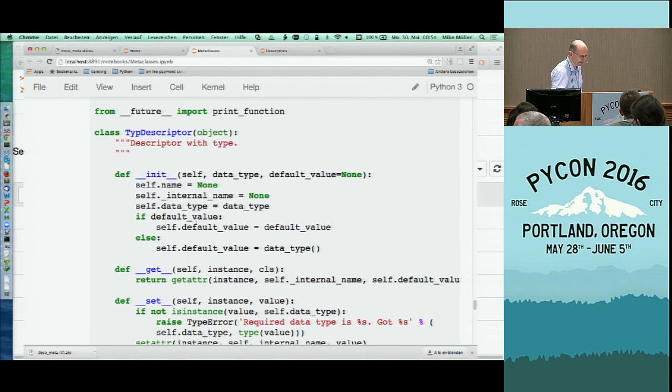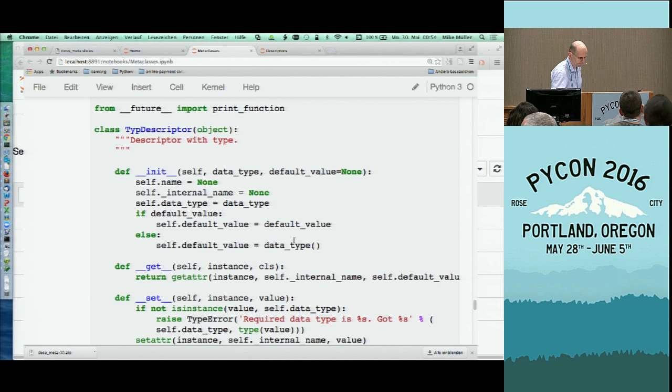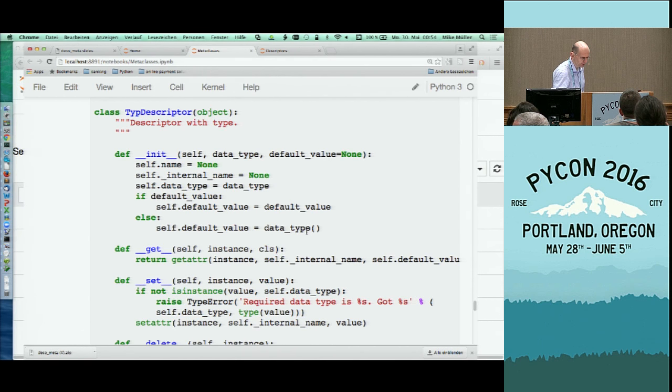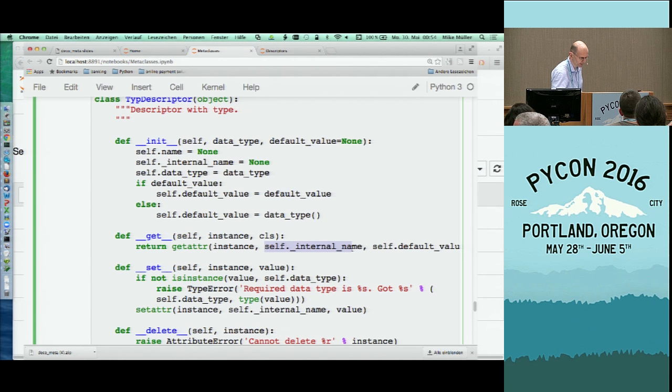Then we have a data type. And if it has a default value, that's the default value. Otherwise, it doesn't have a default value, it just calls the data type. Like if you call int, you get a 0. If you call list, you get the empty list, and so on. Get attribute is easy. You just use the internal name and a default value to do this.